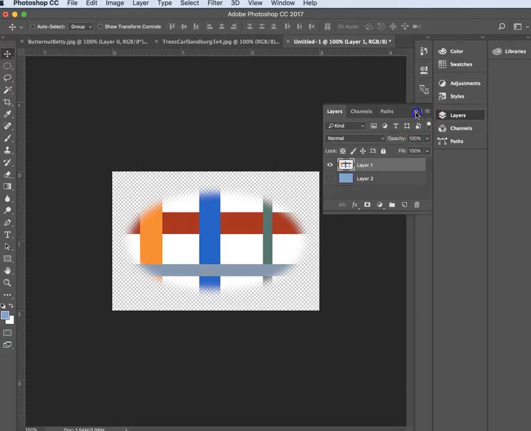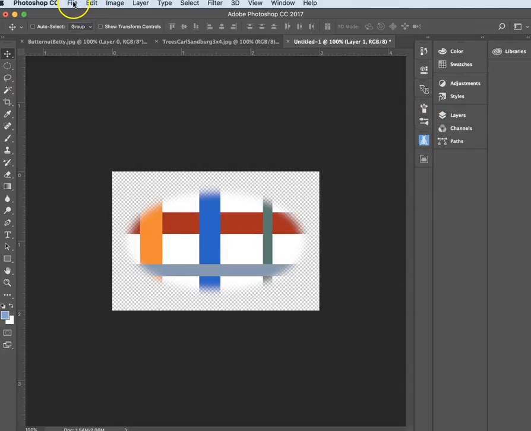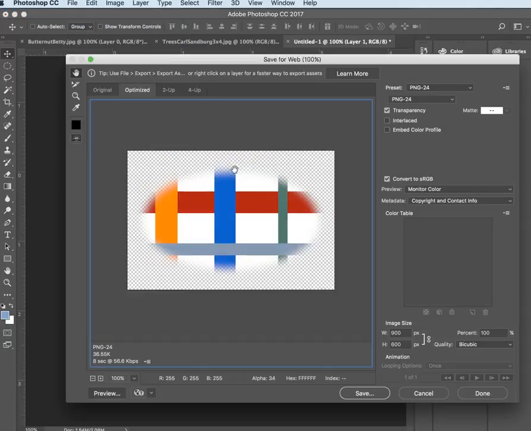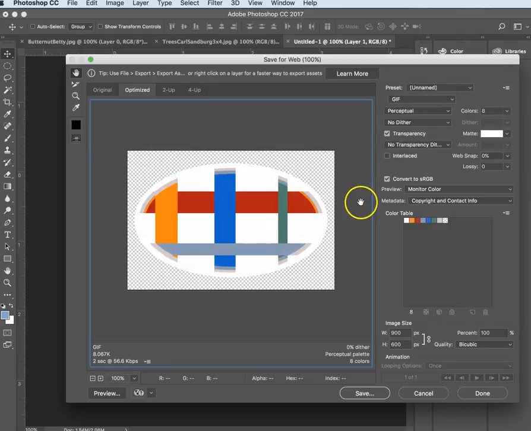Let's once again go to File, Export, Save for Web (Legacy). PNG-24, that looks pretty good. It actually fades out to transparency, and this looks pretty good. But let's see if that's overkill. It's 35 or 36 kilobytes. Let's check out GIF. Oh my goodness. That's with 8 colors. That doesn't look too good. So let's go to 256 colors and see what happens.